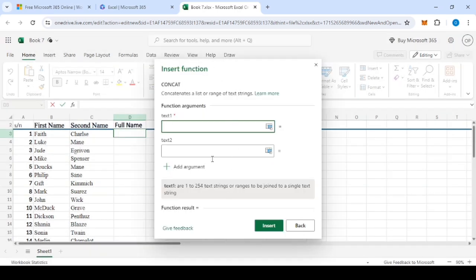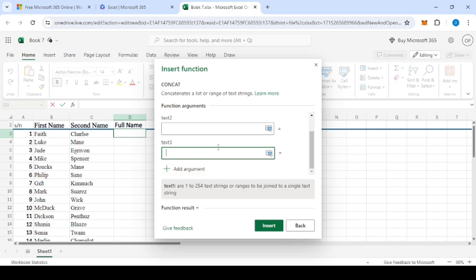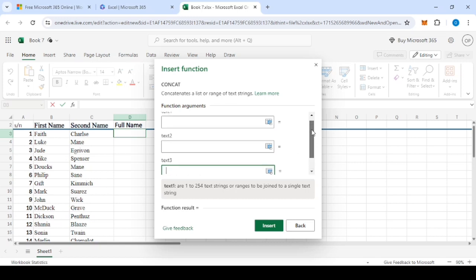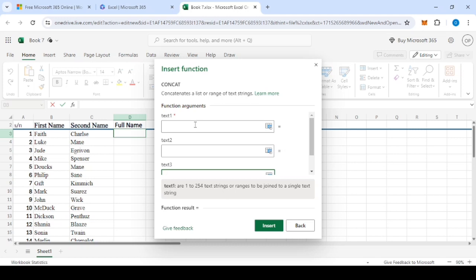It will bring out these two input fields. This is text one, text two. I can add as much text as I want by clicking on this plus icon. When I click on this plus icon, it will give me the option for the next text. So for text one, I'll click and pick what I want to print in this place. I'll highlight this. Then if I choose text two to be this one, look at the preview of how it's going to appear: Faith Charles all together, no spacing.